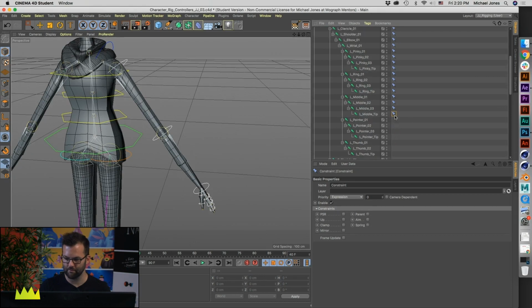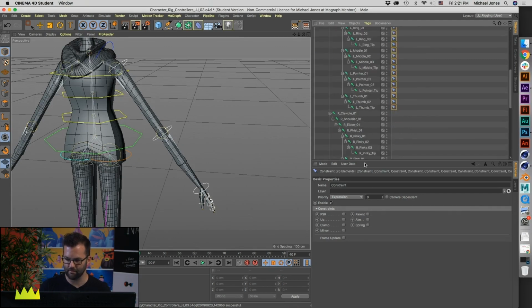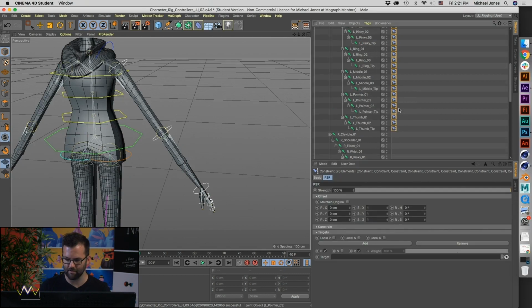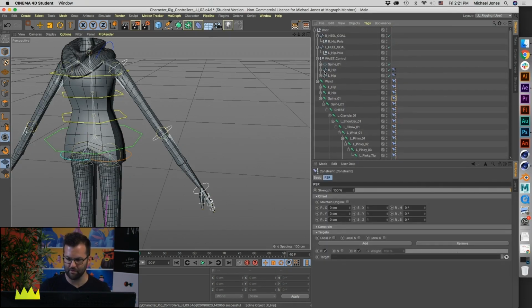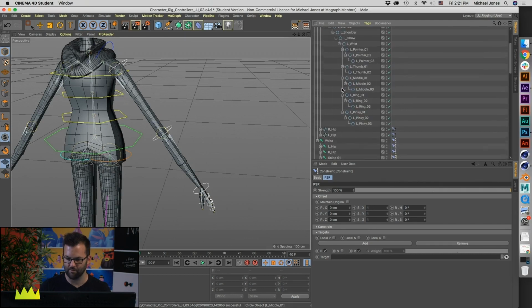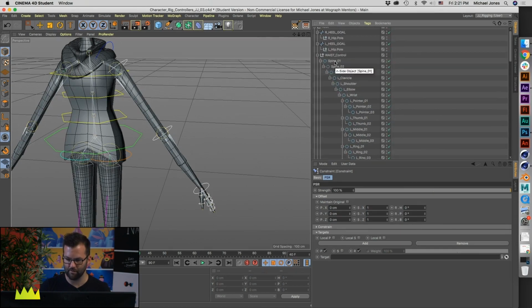So much tedium, but at this point we know what we're doing. We just need to do it, and there's no mystery to it. It's just grabbing all of these and turning on the PSR constraints. And now what we need to do is just go through each one of these and make sure that the corresponding joint or controller is in the right constraint tag. So here we go. Spine 01, it's going to be this one.